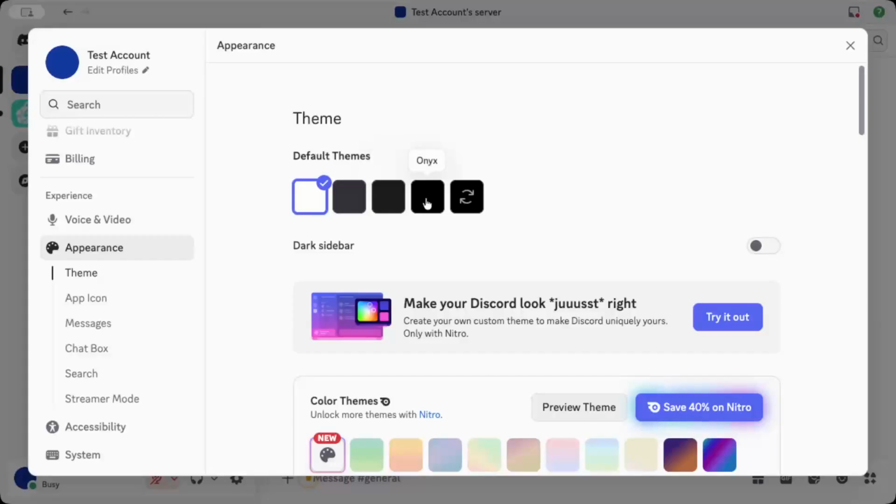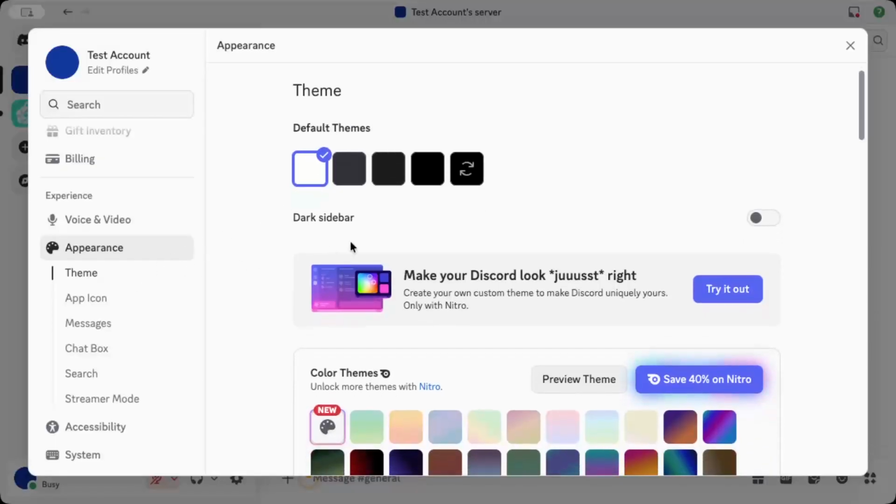After clicking Appearance, click on Theme in the left-hand column. This opens the theme options available for your Discord interface. Here you'll usually see the default theme choices and possibly a preview of how each one looks before you apply it. Now under default themes, click on a new theme.